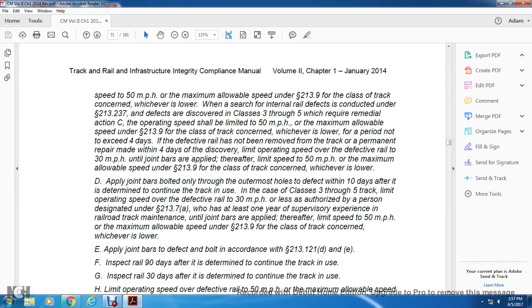D. Apply joint bars bolted only through the outermost holes of the defect within 10 days after determining to continue the track in use, in the case of class 3 through 5 track. Operating speed over the defective rail is 30 miles an hour or less as authorized by the person designated under Statute 213.7 with at least 1 year of supervisory experience in railroad track maintenance, until the joint bars are applied. Thereafter, limit speed to 50 miles an hour or the maximum allowable speed under Statute 213.9 for the class of track concerned, whichever is lower.